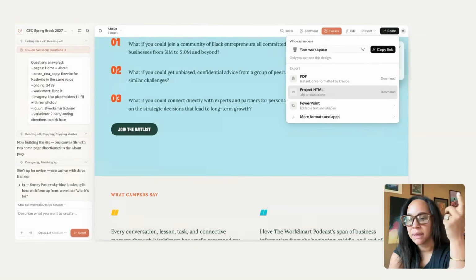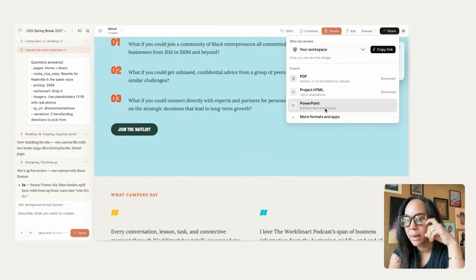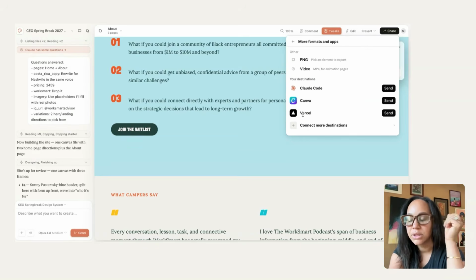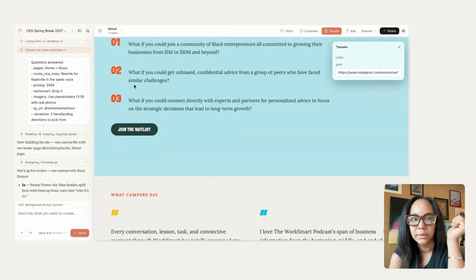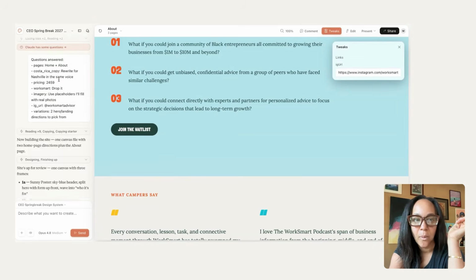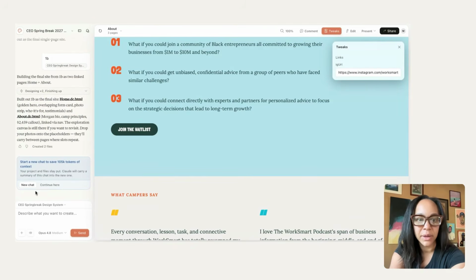So if you're using something like Claude Code, or if you want to use Lovable or something that's easier for you, that's fine. But you can upload your project HTML, or you could turn it into a PowerPoint, which I don't know why you would do that. So you can send it to Vercel, Canva, Claude Code, etc. Lots of different options here. And you just kind of go back and forth with it.